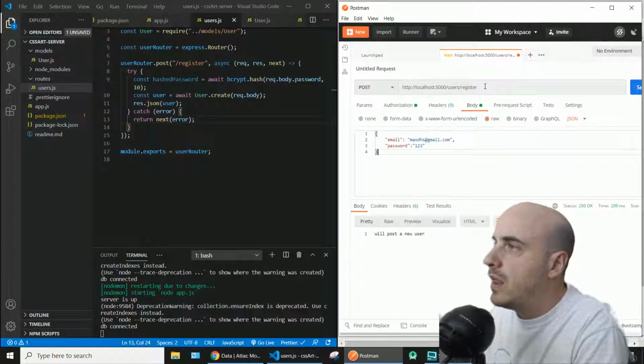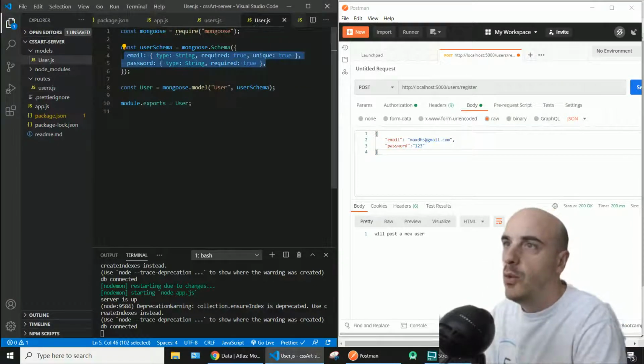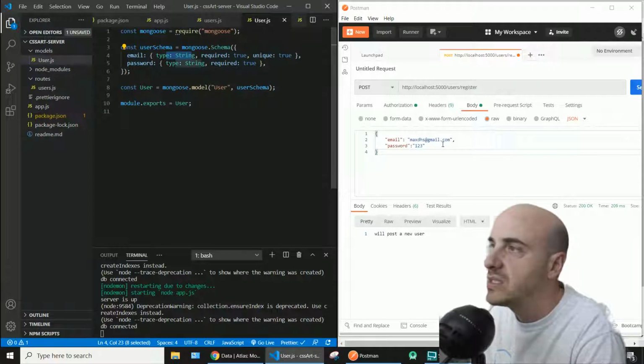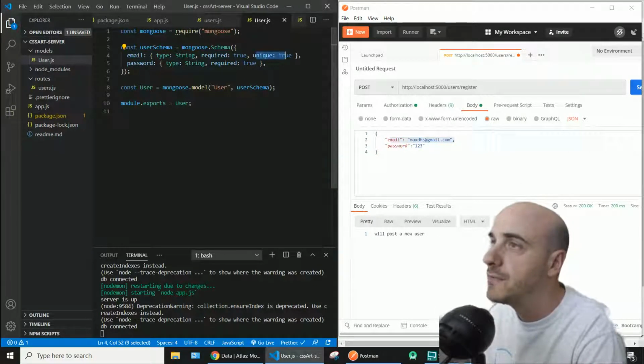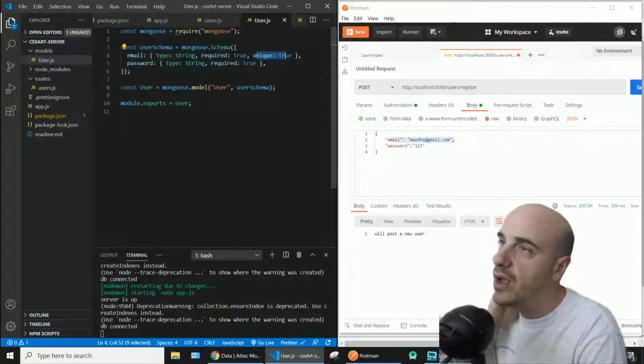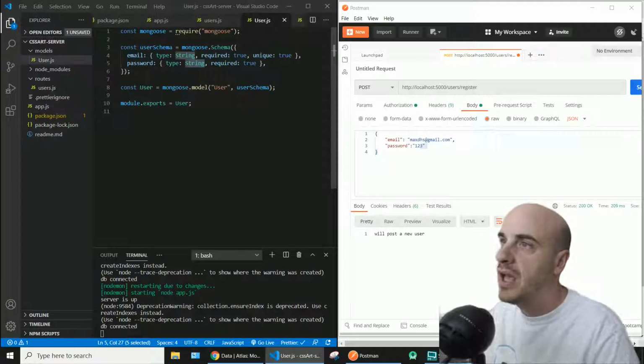So here's our client's request to post with the email and password. And if we look at our user model, we said that we want the email to be type string, which it is. We want it to be required, which it does exist, so that's met. And unique, well, it's going to be the first entry, so there's no chance that it's not unique. And for password, all we care is that it's type string, and required is true.